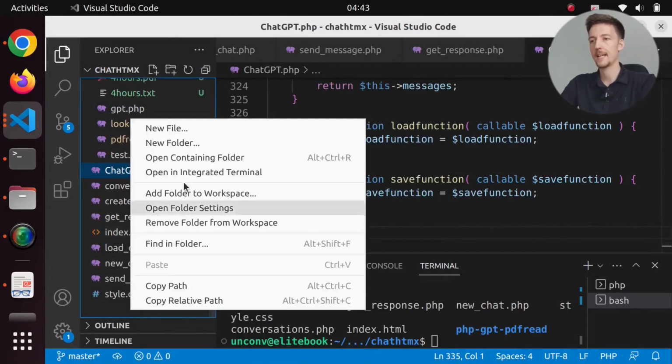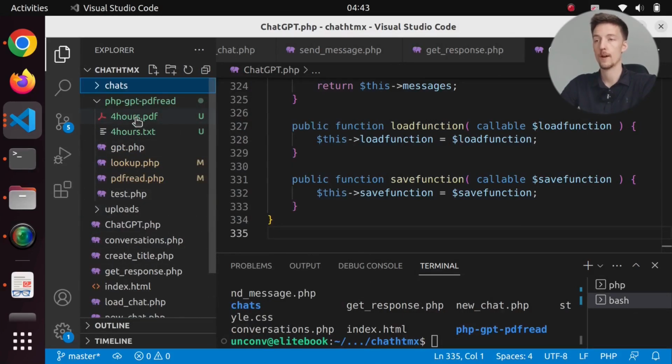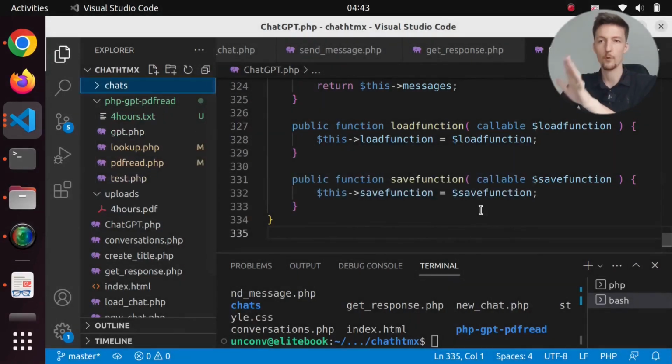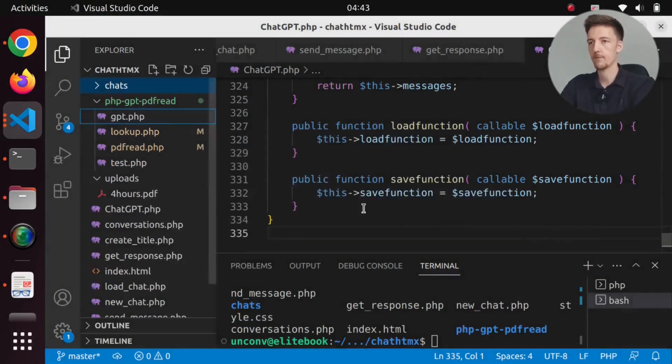And I will create a folder called uploads. And I will move right now this 4 hours.pdf in here. Temporarily, we will actually make like an upload interface to this, and I can delete this 4 hours.txt from here.